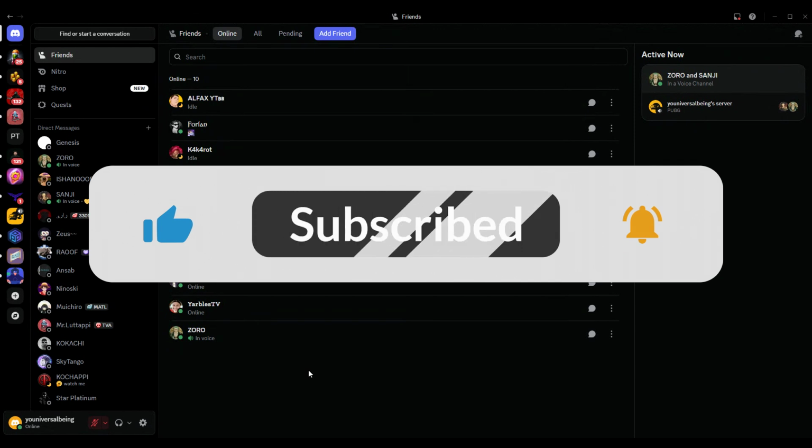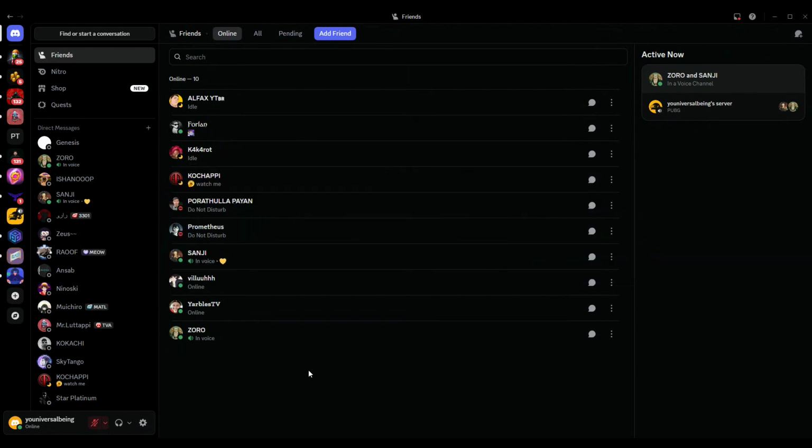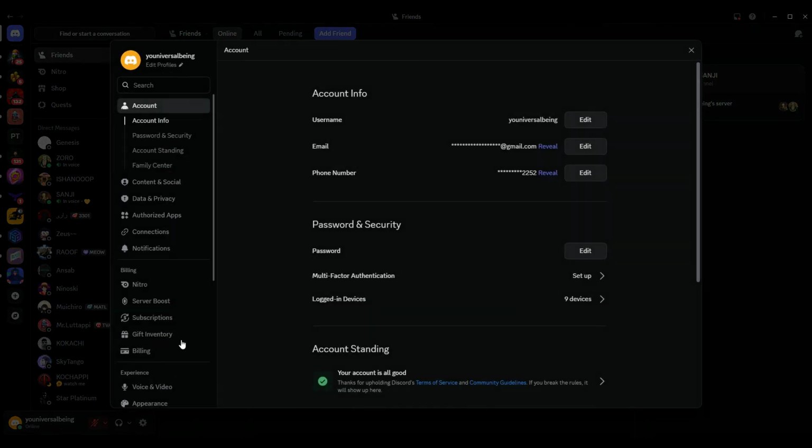All right, let's get started. First, open Discord and sign in to the account you want to delete. You can use the desktop app, the browser version, or the mobile app, but the steps are easiest to follow on desktop. Once you're logged in, look toward the bottom left of the screen near your username and click the gear icon. This opens your user settings, where all of your account controls are located.